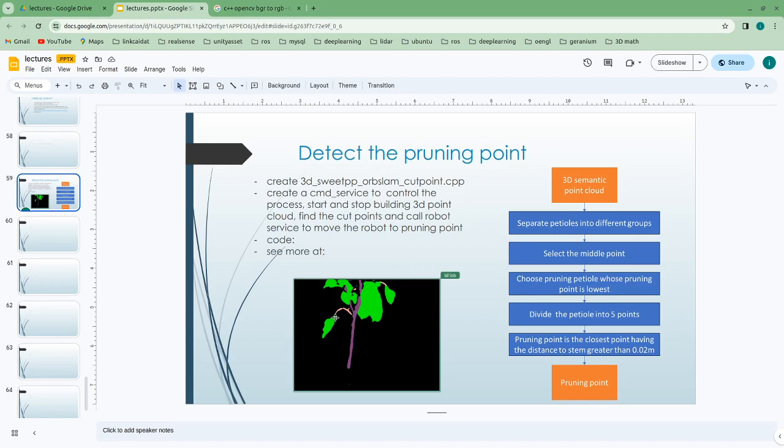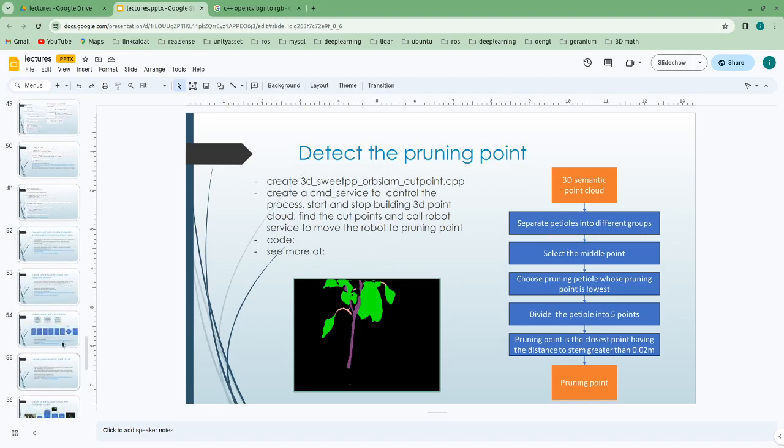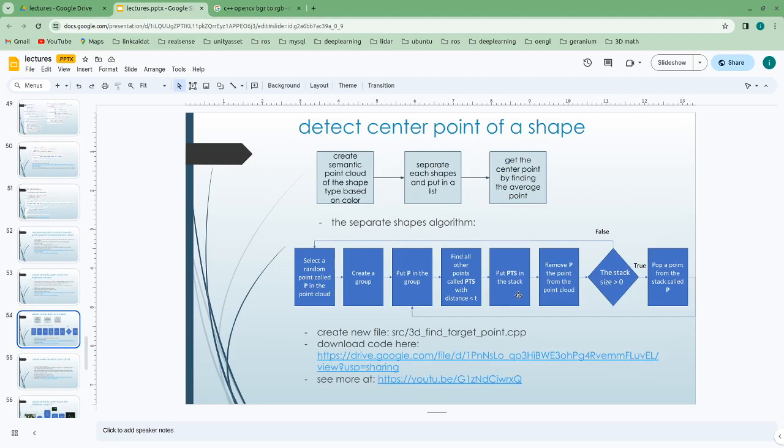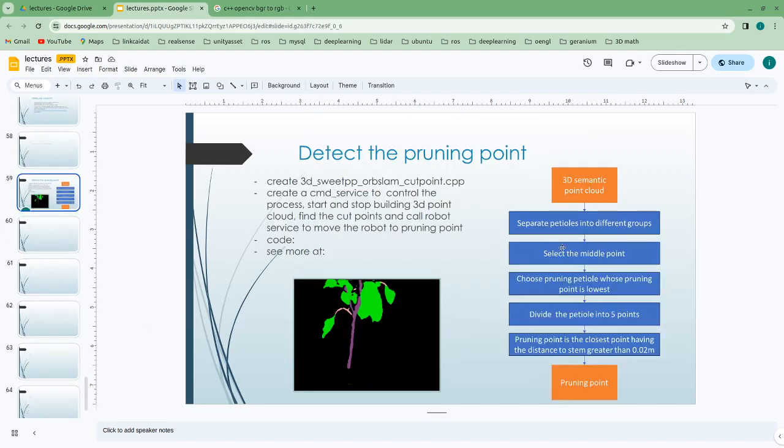Firstly, we will separate the petioles, because we have many petioles, and we have to separate them into different point clouds. The way to do that is similar to the way we detect the group of points to detect the center point in our previous example. And then after we separate the petioles into different point clouds, we select the middle points.